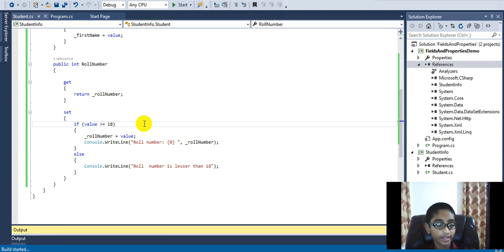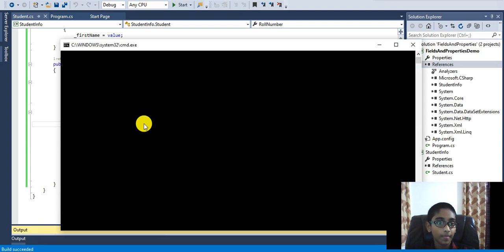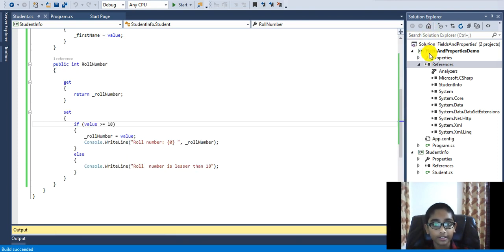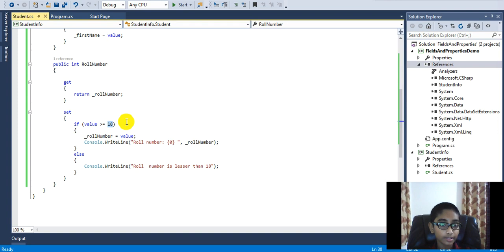Again, Control plus F5. Okay, it displays on the console that my roll number is 19. That is quite right. The if statement is true and this value is greater than 18, so this got printed.